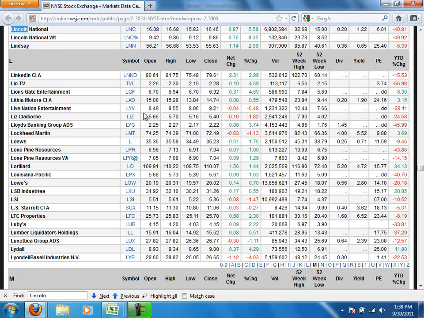52-week high gives you an idea of the highest the price has been for the stock for the last year. 52-week low, how low it's gotten. We're not going to worry about dividend yield. PE, we're not going to get into that, but it's price to earnings, the price of the share compared to the earnings. The year-to-date change is how much the stock has changed from the beginning of the year till now.